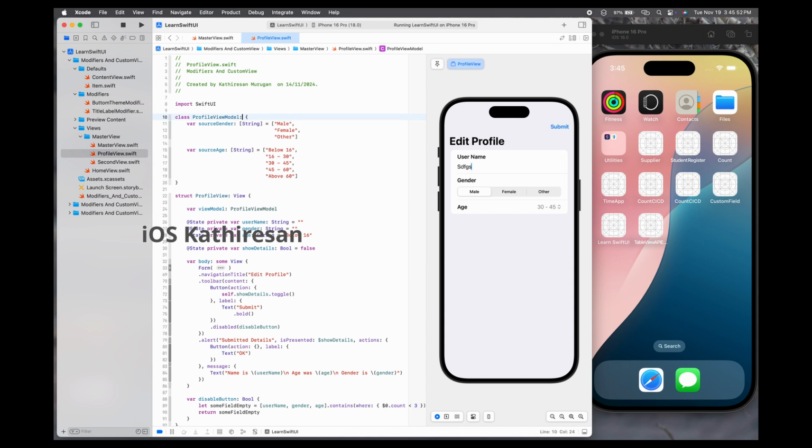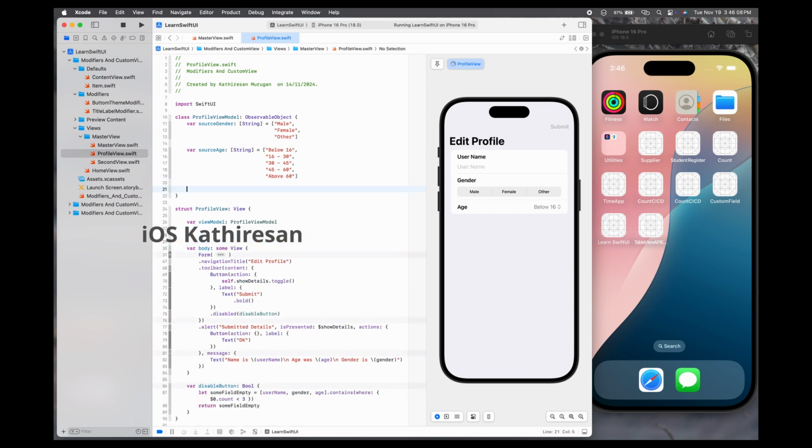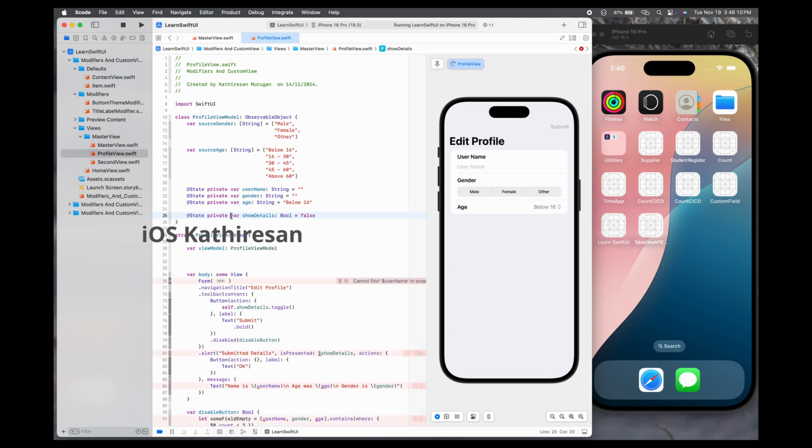Before that, in the view model I just create the observable object. Which means we are defining this class as an observable object, that's all. And then we are just moving our state properties into the view model and changing our state to published. So these variables are updated to published.